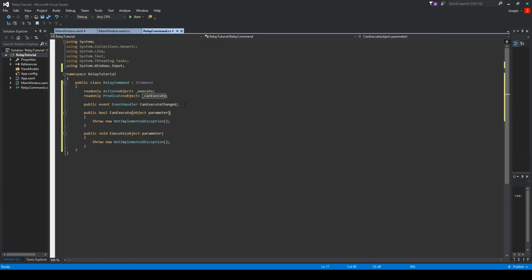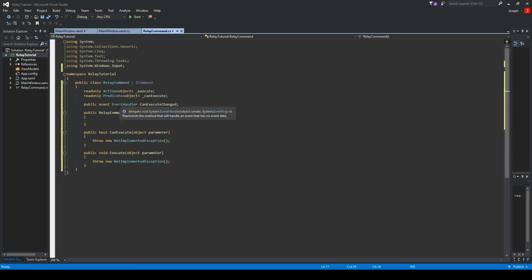Next, we need to set up our constructors. We're going to have two in this situation, so ctor tab. And first things first, we're obviously going to need an Action object, and we will call this execute. And a Predicate that takes object, and we will call this canExecute.